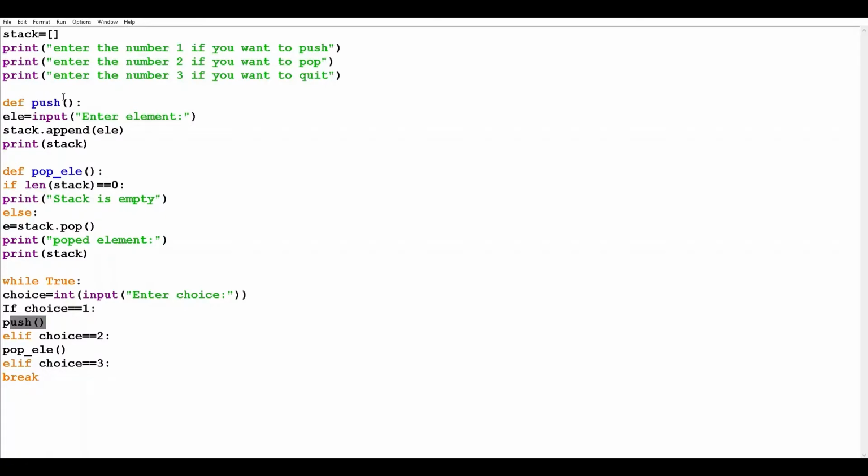So this function is going to be called, and if the choice is 2, we're going to perform the pop function, which is basically this. And if the choice is 3, we're going to break out and come out of the loop. Yeah, so that's it. So now let's just test this.